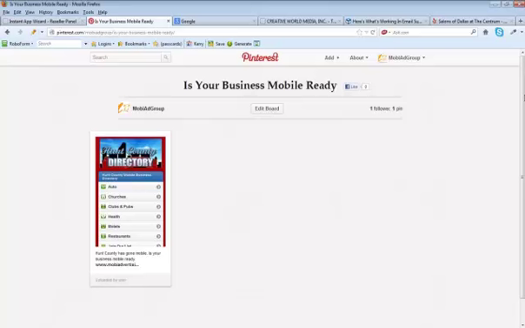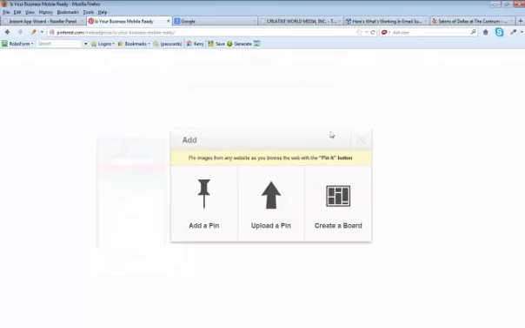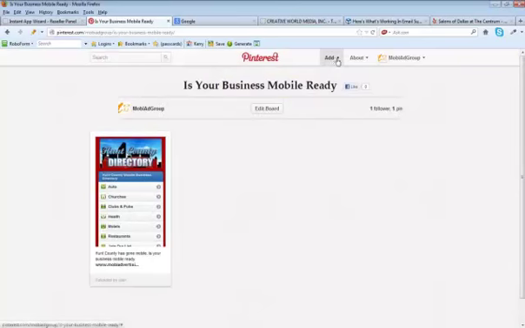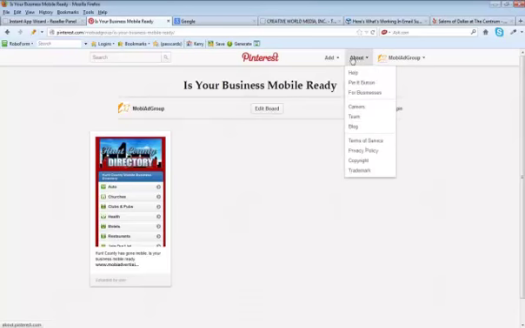Now, I can tell you, not being a Pinterest person and not really understanding Pinterest exactly, the best way for me to get involved with Pinterest is you just go in and you make a board. It says add, create a board, upload a pin, add a pin. It's right up here at the top where it says add, about, when you log in.